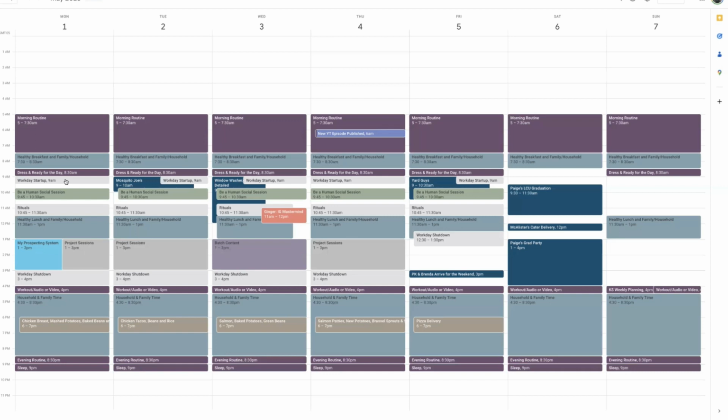But rituals are more repetitive tasks that need to be done that aren't really in that startup, and they're not in that shutdown, okay? These aren't like marketing and those kinds of things, but administrative things that need to be done, and they need to be done on a consistent basis. And so that's what I have there.